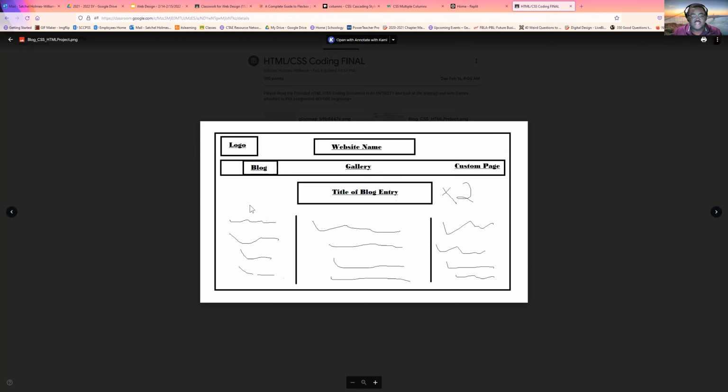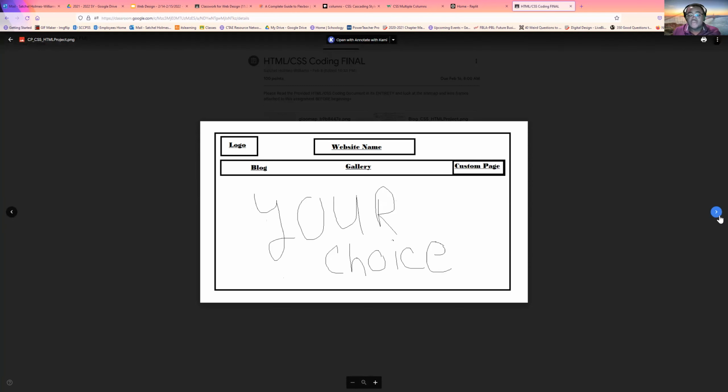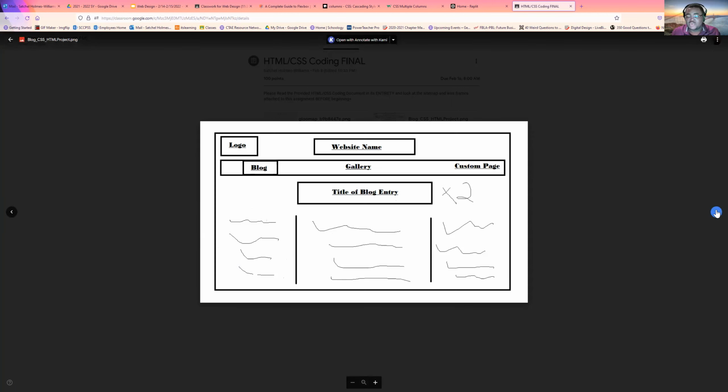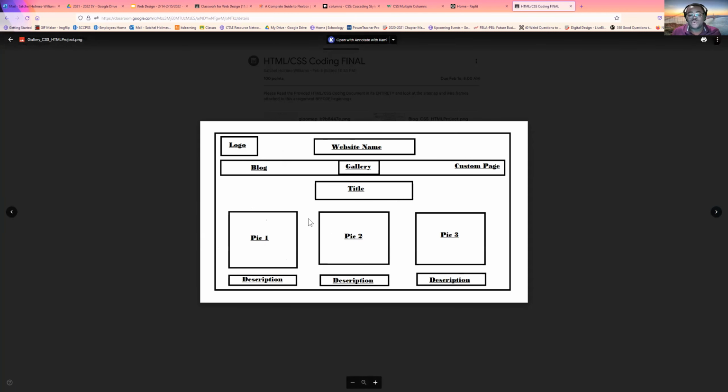So if I go over here, your first page that links from the homepage is going to be your blog site. And here you're going to be writing two different blogs and you're going to be utilizing columns. We've learned that columns are pretty simple to implement in CSS, so we'll go through that pretty quickly, hopefully. And then you have a custom page that you can create. Whatever you want is viewer's choice. And then the other one is a gallery, where you're going to set up a grid-based type of layout for your website to lay out all of your images. So that is the website here.